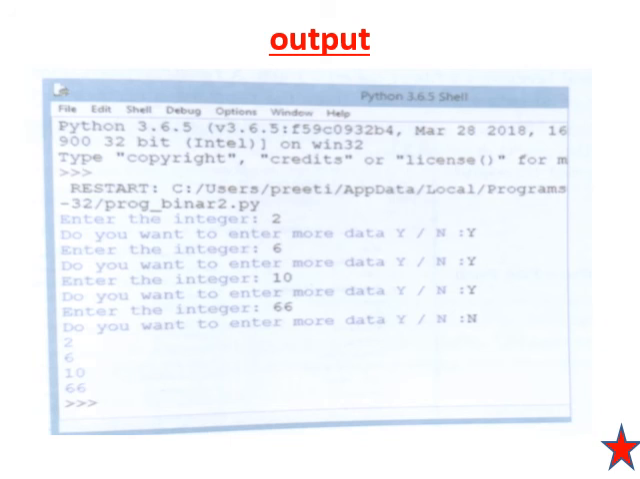So this is again the output of the same program that we discussed. Pretty simple and clear enough. We are entering values again and again, and then we are printing the values.